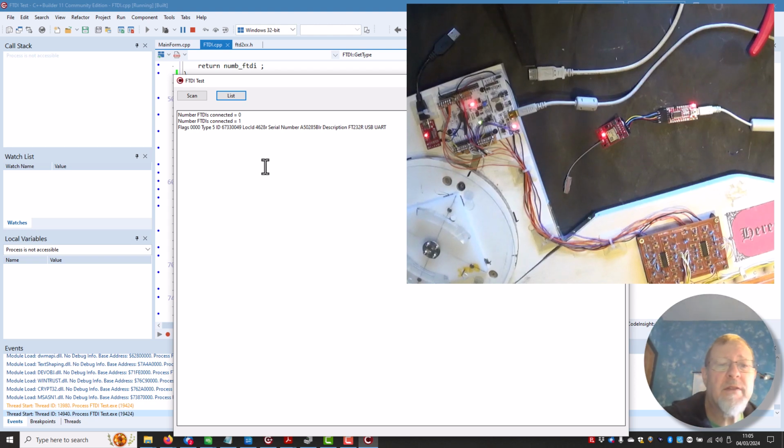So flags, type, ID, local ID, a serial number which is specific to the chip, which is what we want, and the description is FT232R USB UART. So at least we know what we've got.